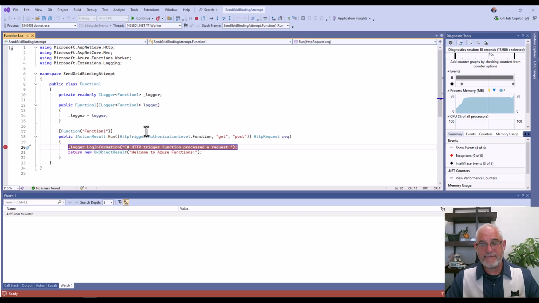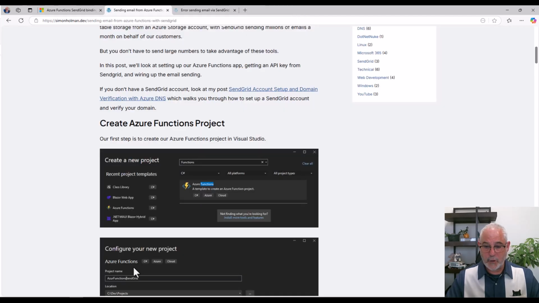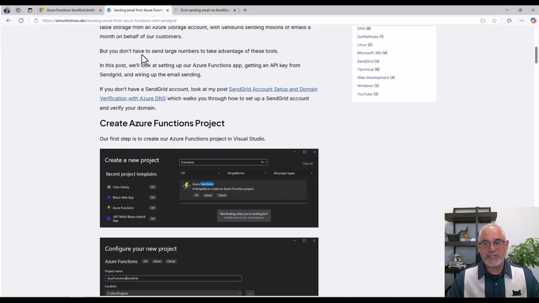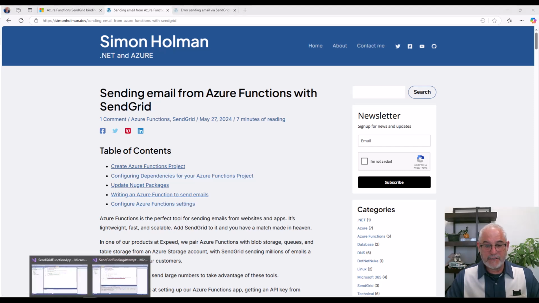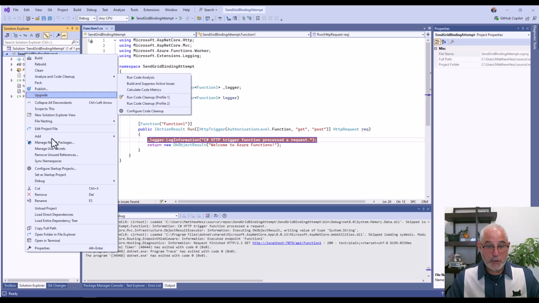So here we are running our Azure function. So F5, and welcome to Azure Functions. Everything is working. And we look in the console and you can see C# HTTP trigger function processed a request. So our Azure function is basically working. So now we need to do the SendGrid magic. So the first thing we need to do is add a couple of NuGet packages.